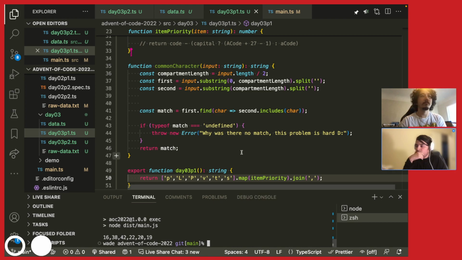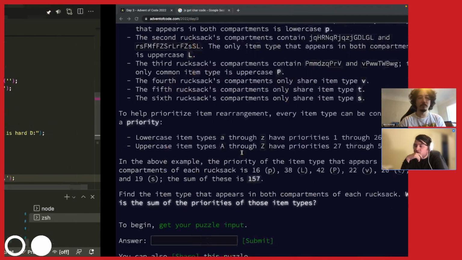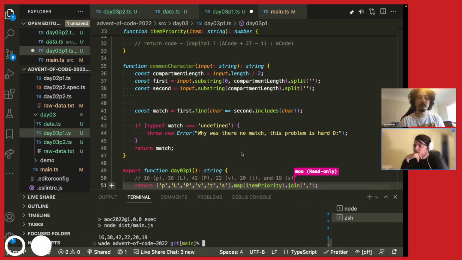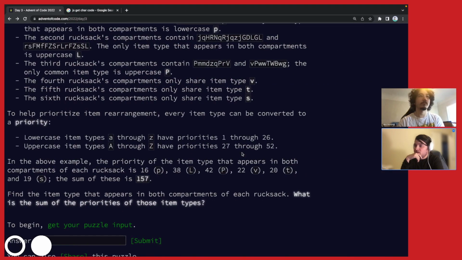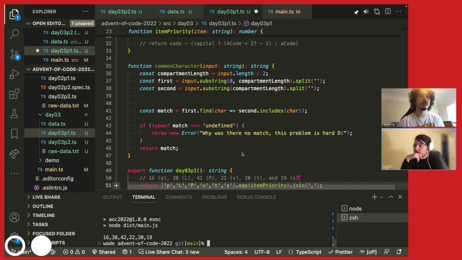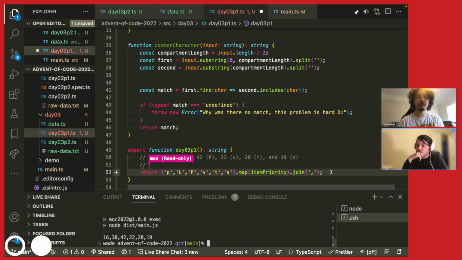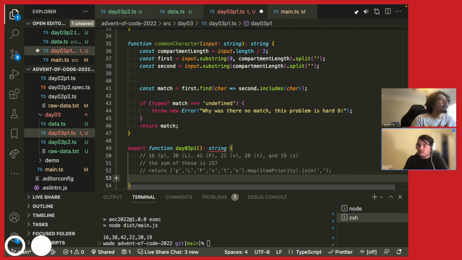So we got 16. So these are 1 too low. 16, 38. Oh, no, they're right. 16, 38, 42, 22, 20, 19. That's correct. Okay, so the sum would be 64. So that's good. Some of them 64, some of them 157. Okay, so let's test everything together.